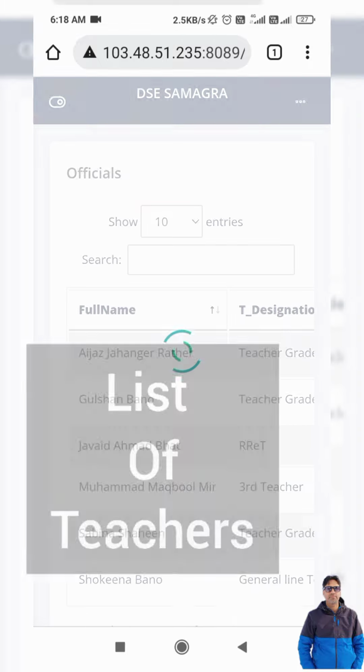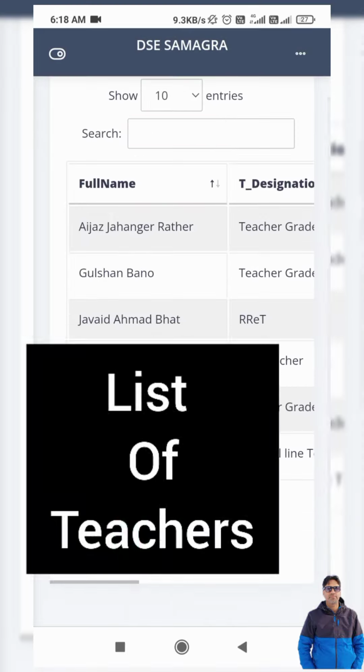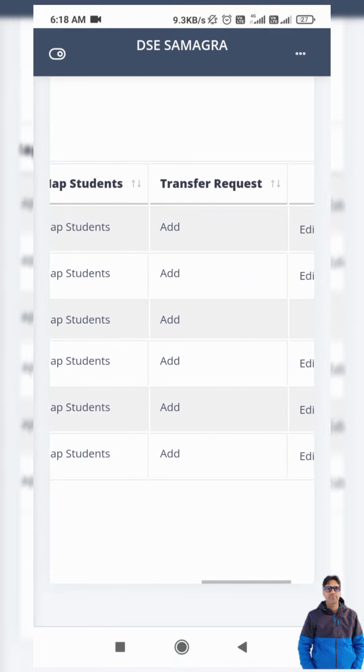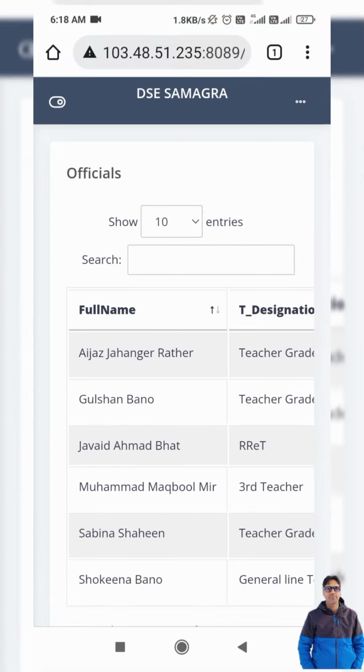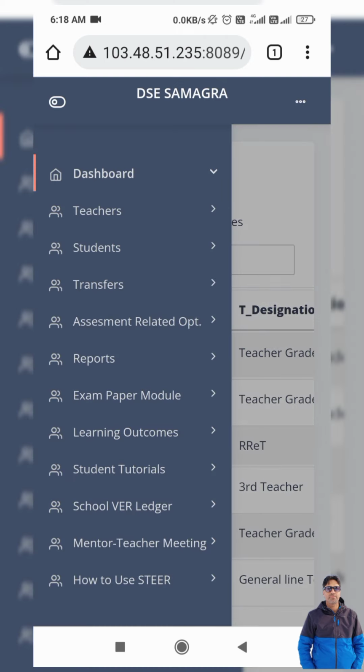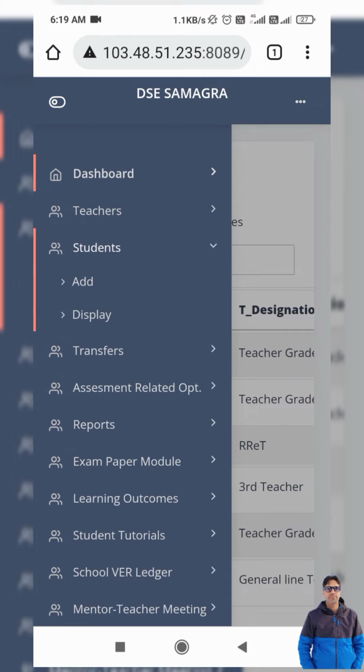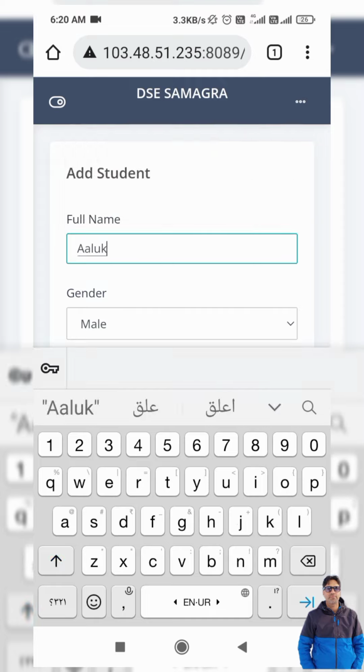The teachers that I have added are here, and these are the options available against them. Now I have added all the teachers. Now I have to add the students, and I will add them through the same procedure and process that was there for the teachers. I have to tap on students and then tap on add students.